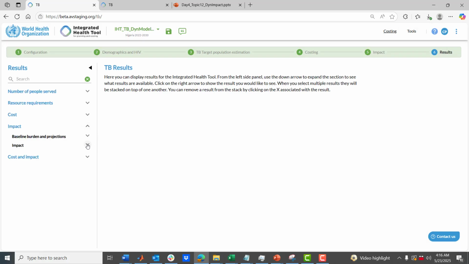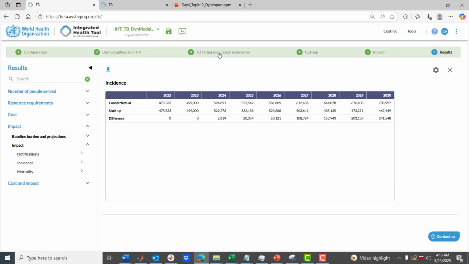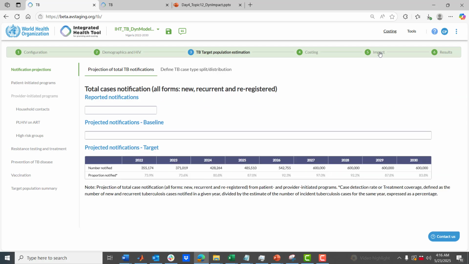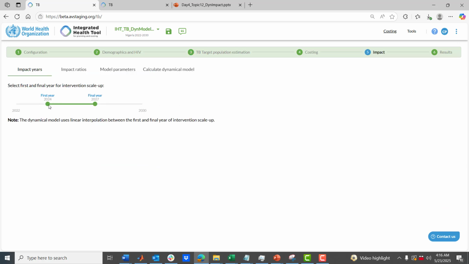This example projection or scenario represents a simple scale-up strategy for a sample country, and its impact ratio editor has been configured following the approach we just outlined. Here, it is assumed that 2024 is the first year of the scale-up strategy, and 2027 its final year of scale-up, and 2024 and 2027 are set as the first and final year of the scale-up in the Impact Years editor.